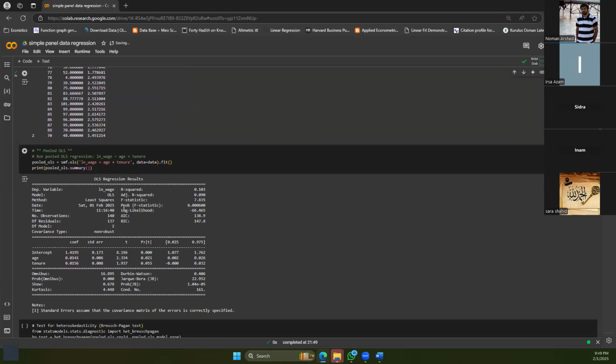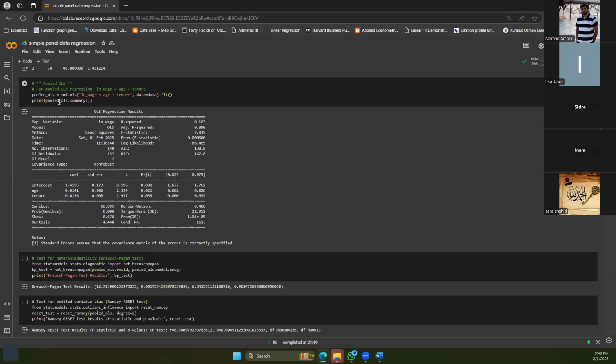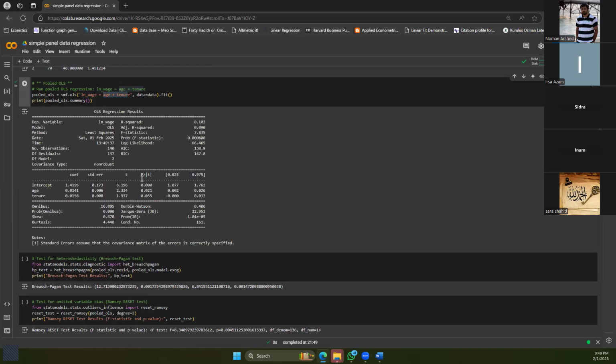Next, I want to run a simple regression. So pooled_ols is equal to smf, statsmodels formula, dot ols, and then the dependent variable, tilde sign, and independent variables, data equal to data, then fit, and then print the results. When I run it, it will show me a simple pooled OLS. You already know most of the things: R square, adjusted R, F test, F probability, AIC, BIC.